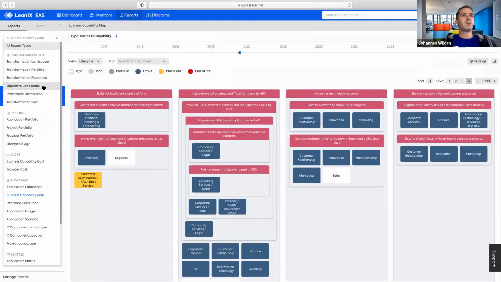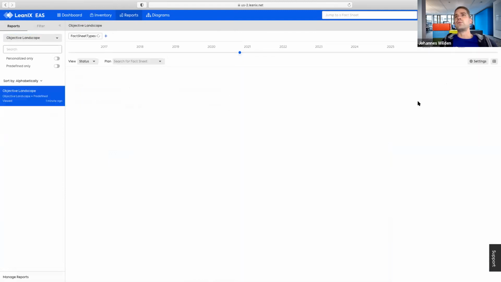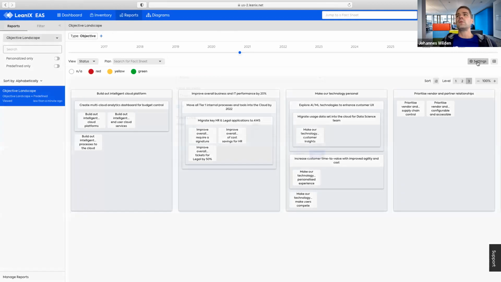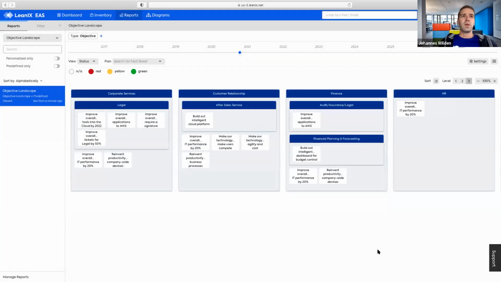If you want to really concentrate on, now please show me which are the strategic hotspots in my architecture for the upcoming year, you can again use the objective landscape, cluster it by business capability, and you directly get an insight on your business architecture and all the related strategic initiatives that are currently ongoing. So in this case, I can identify that in legal, there are actually quite a few objectives. So that means this is one of my strategic hotspots for the objectives that I currently have within my architecture.